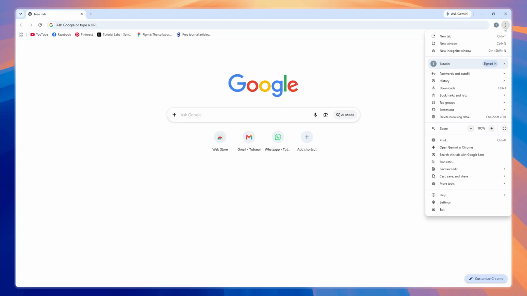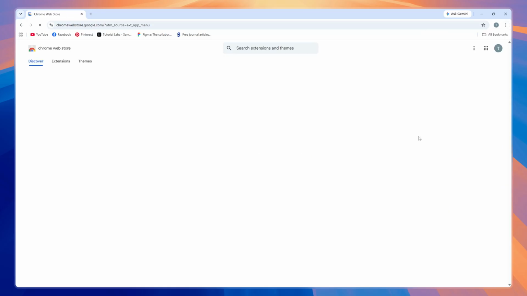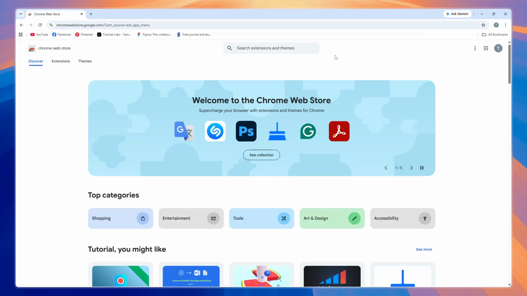From the menu that appears, hover your mouse over the option labeled Extensions. This will open a submenu showing you various extension-related options. Extensions are small add-ons that enhance Chrome's functionality, and in this case, we'll be adding one that gives you full control over audio playback. From this submenu, click on Visit Chrome Web Store. This will take you directly to Chrome's official extension marketplace where you can browse and install various tools.